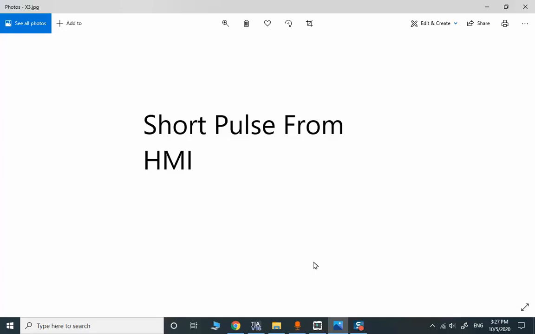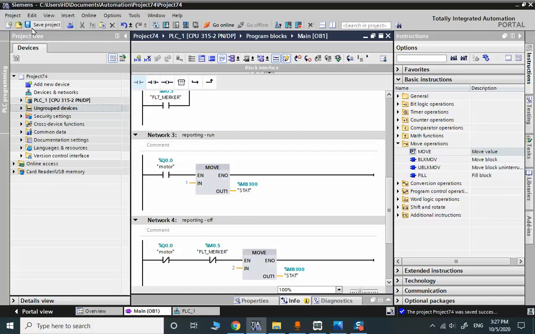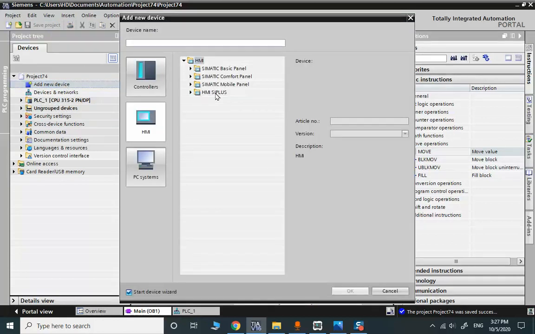The next step will be adding some buttons to the HMI and controlling the drive, controlling the signals to control the drive from the HMI. We will save the project first, and we will add the HMI from devices.